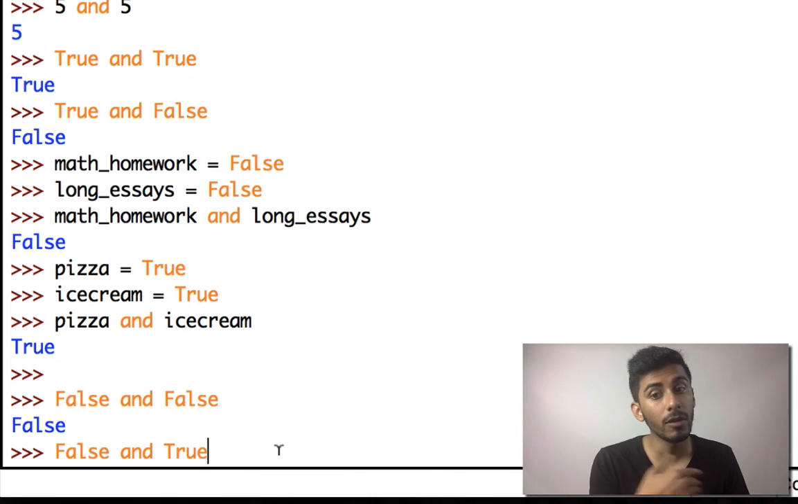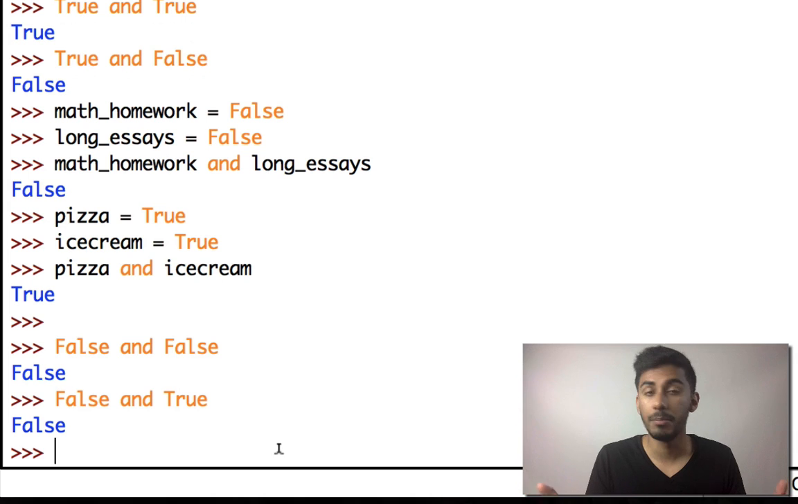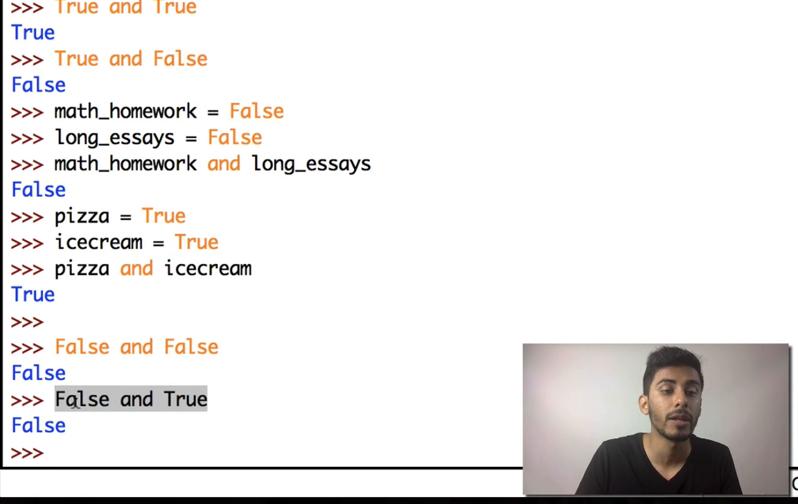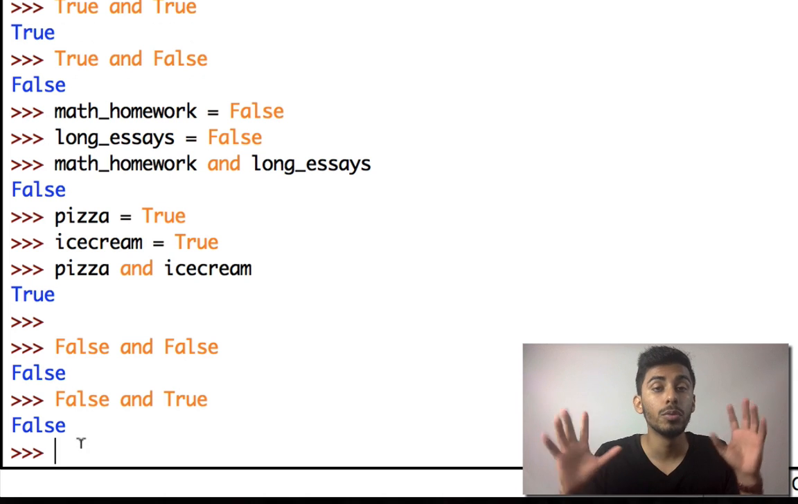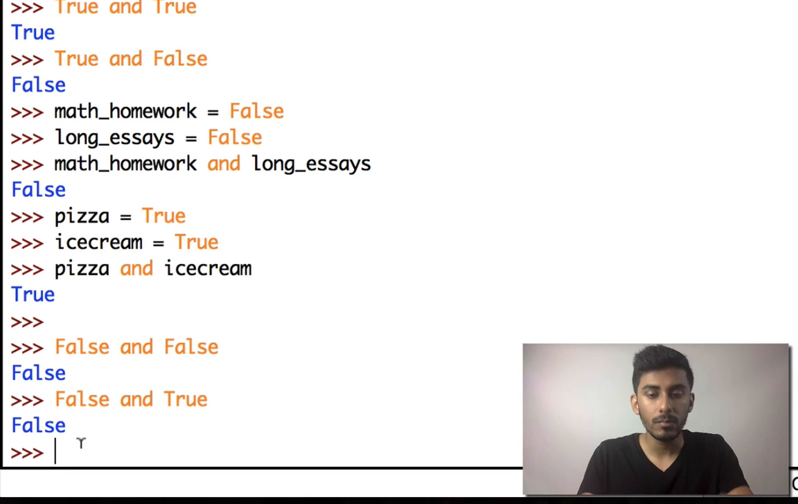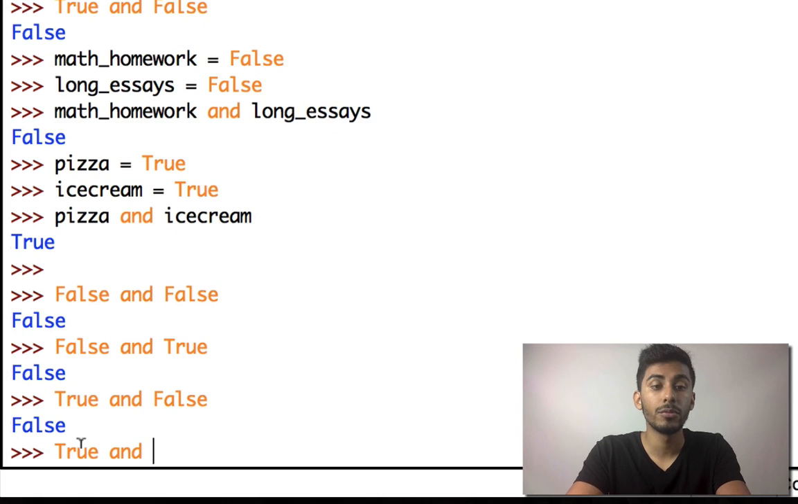Remember, if one of them is false, both of them end up being false, because we can imagine that this is poison and this is pizza, and you can't say true to both of them because there's one of them that you don't like. For it to be true, both of them have to be true. What if I gave you true and false? What if I gave you true and true? What do you think that would be?